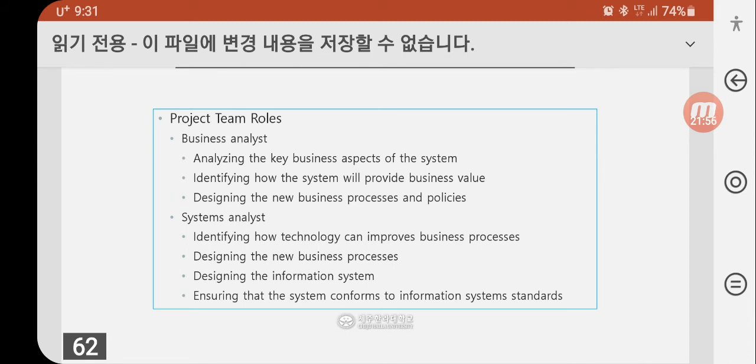System analyst has a role of identifying how technology can improve business process, designing the new business processes, designing the information system, ensuring that the system conforms to information system standards.